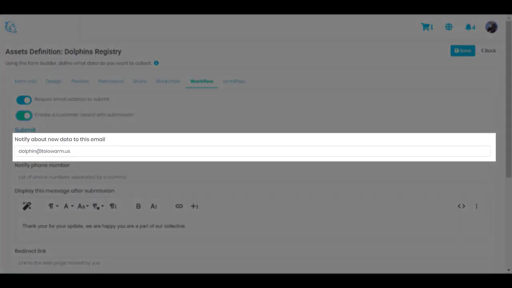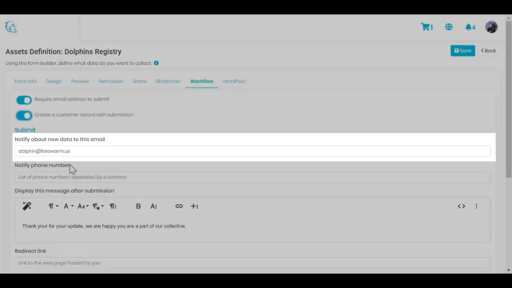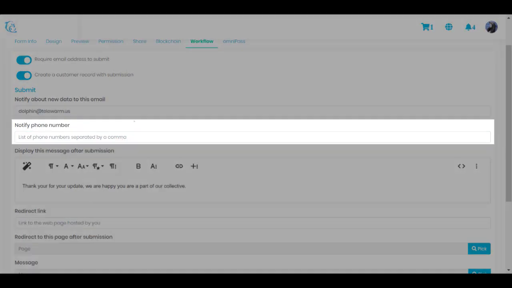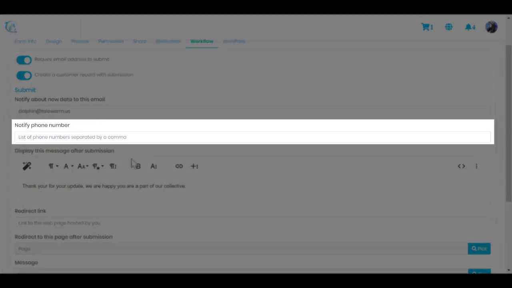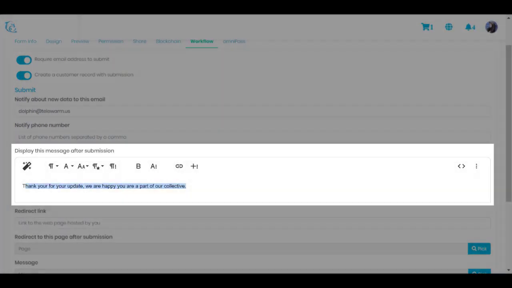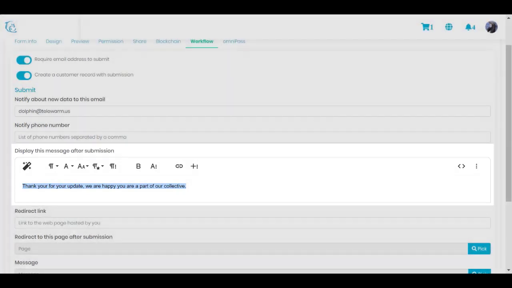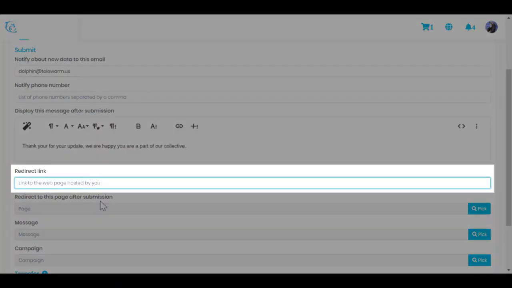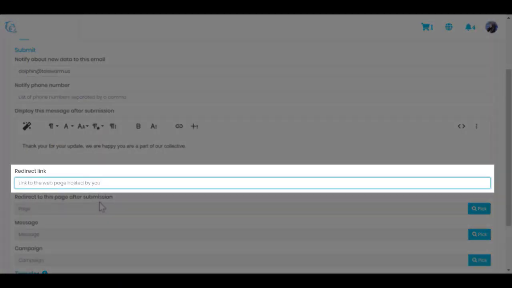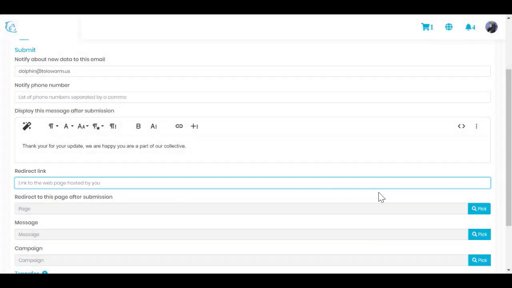3. To configure email notifications on a new asset submission, enter a list of emails in notify about new data to this email. 4. To configure SMS or text notifications on a new asset submission, enter a list of phone numbers in notify phone number. 5. To display a message to the user after submission, enter messages under display this message after submission. 6. You can redirect the user to a specific URL, enter redirect link.